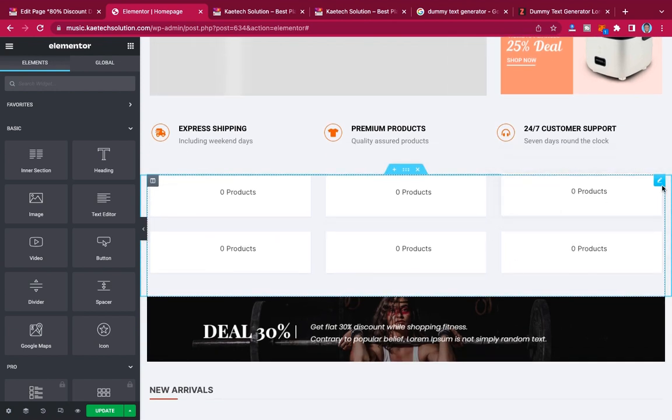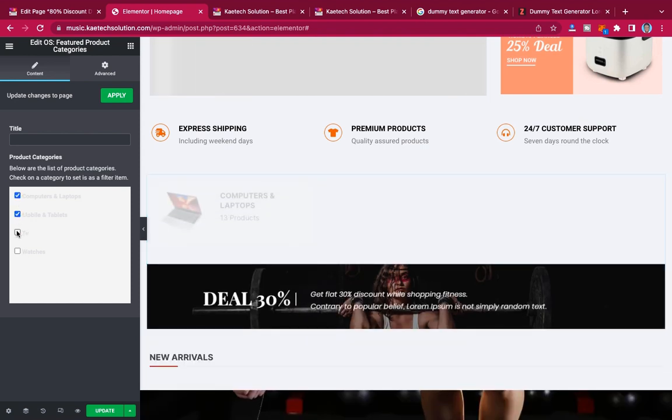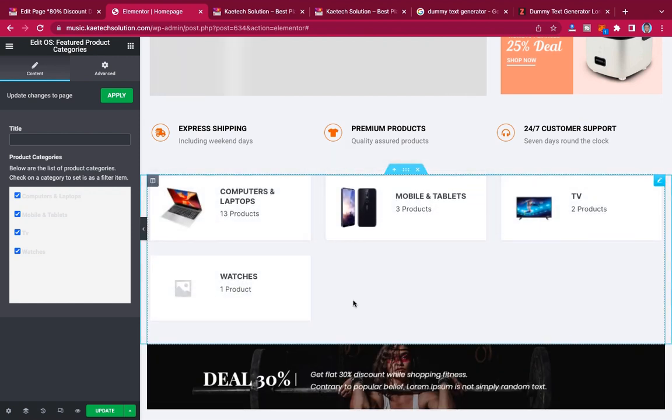Now the next one is the category section. I'm going to click over here, and these categories are all the ones that have product in them. If the category doesn't have product in it, it's not going to appear over here. So these are the ones that have product in them, and I'm going to just select them. As you can see, 4 categories have product in them.